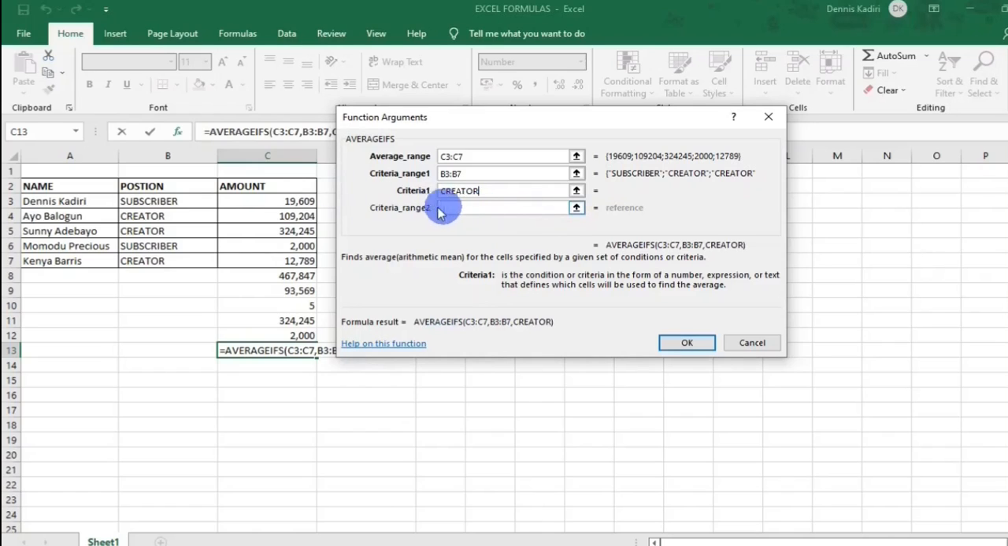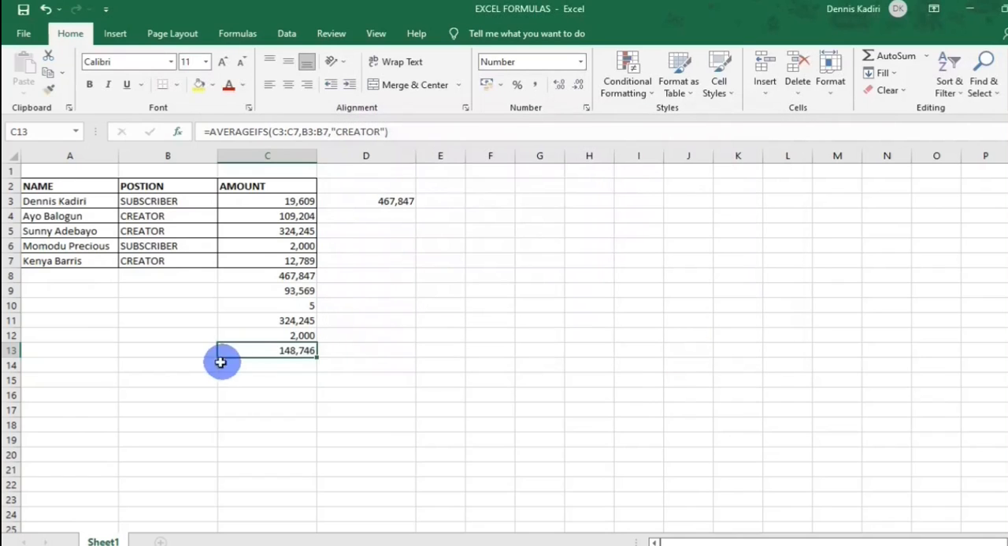So next you have the criteria range 2. Now this is when you have another set of criteria you want to evaluate. So in my case, I only have one, which is the creator. So I'm okay. So I'm going to go ahead and click on the OK button right here. So when I do that, you see right there, I have my answer on the total average of my creators.